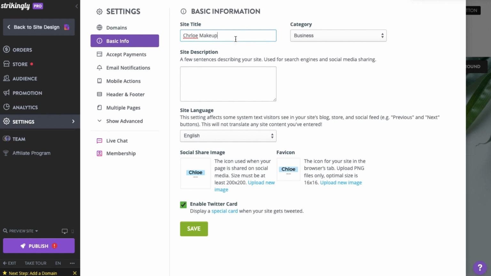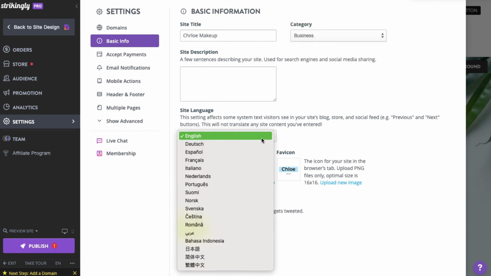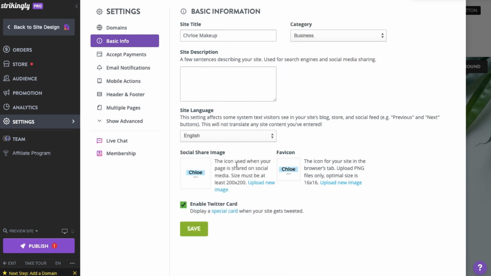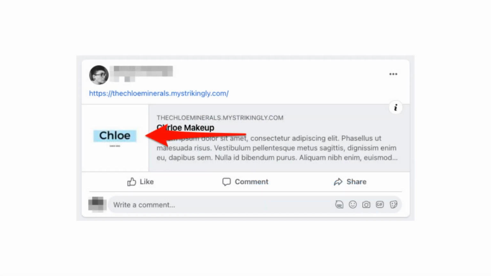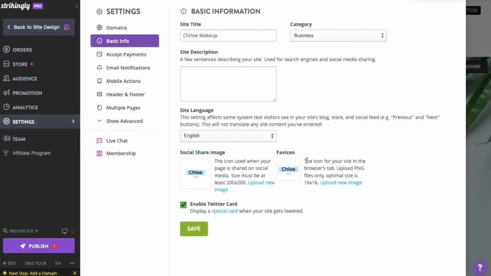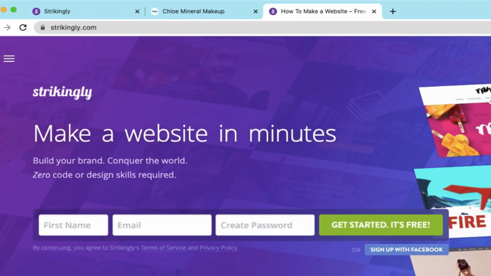Basic Info is an option for filling in your site's title, category, description, and language. This information will help visitors find your site using search engines like Google. You can also change the Social Share image and favicon in this menu. Social Share image is the picture shown when you post your sites on social media sites such as Facebook and Twitter. Favicon, on the other hand, is a small logo on your browser's tab.